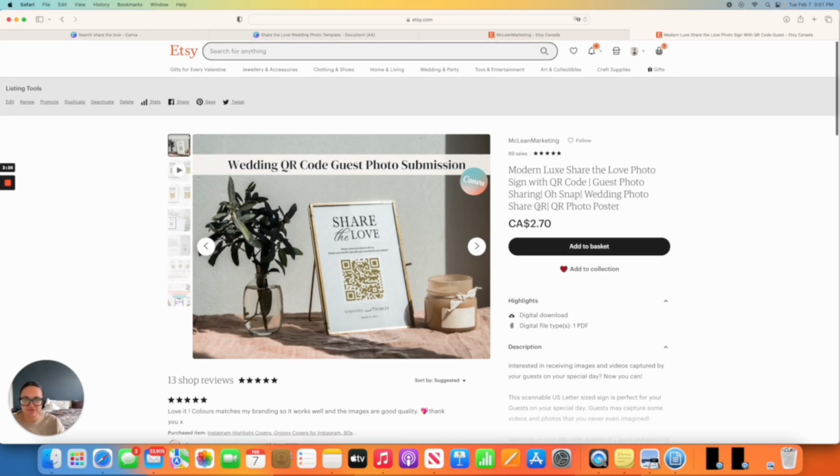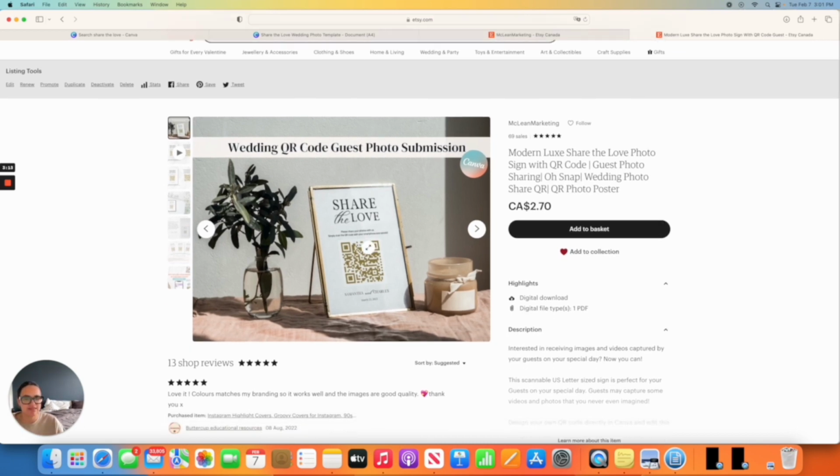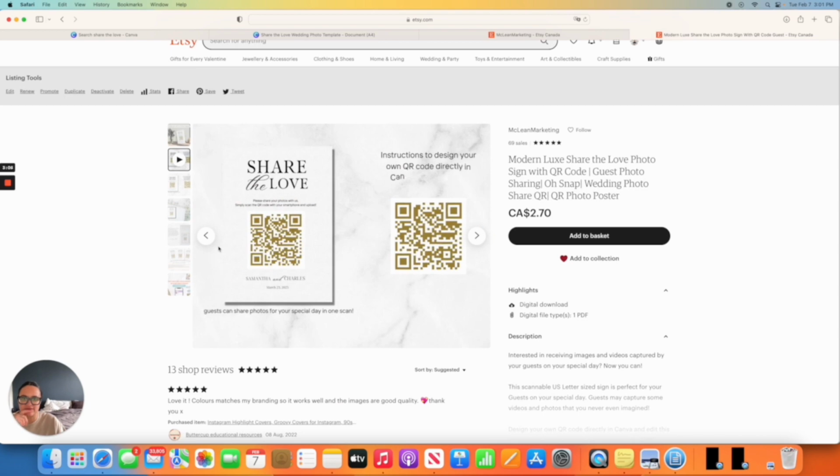Basically, guest photo sharing, anything to do with wedding, love, QR codes, photo poster, whatever it may be. And basically what they would do is print this or get it blown up for a bigger poster on their wedding day. So that is how it looks.